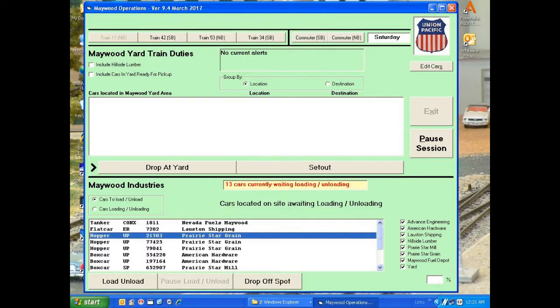Hopper cars are treated slightly differently to all other cars. So the Prairie Star grain silos have a loading track that allows the loading of 1 car at a time, although the spur can hold up to 5 cars at a time. In this scenario, the designated yard switcher moves the next car to be loaded under the loading shelter, and the selected car is selected on the display list and the load/unload button is pressed.